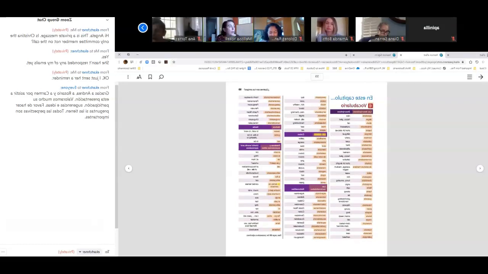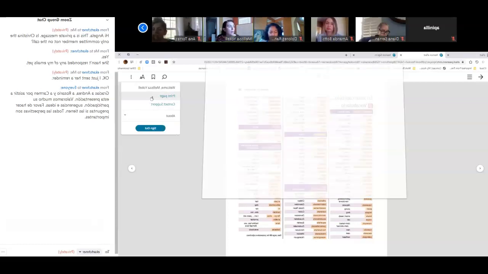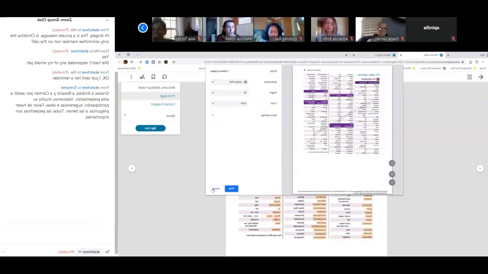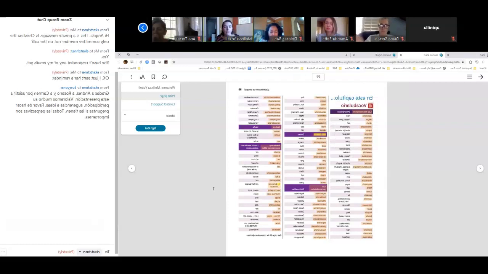And students can print. They can print a page at a time. And I don't believe we have a limit anymore. It's just one page at a time. It would take a lot of time to print the whole thing, but they can print what they would like to print.